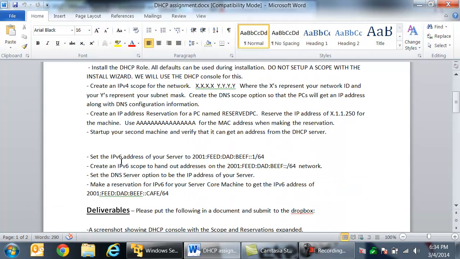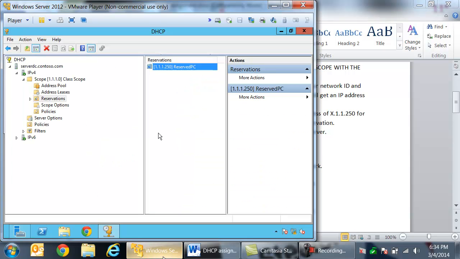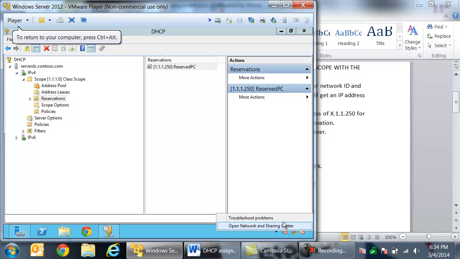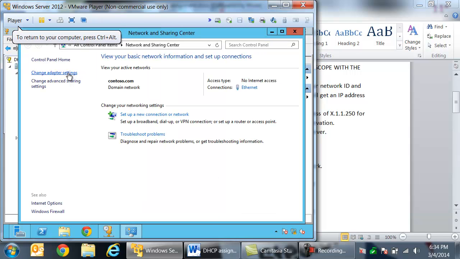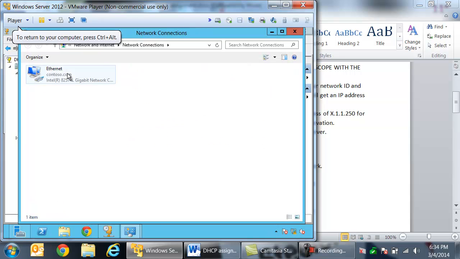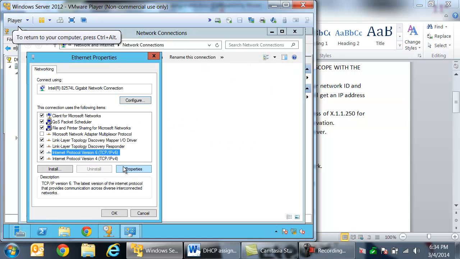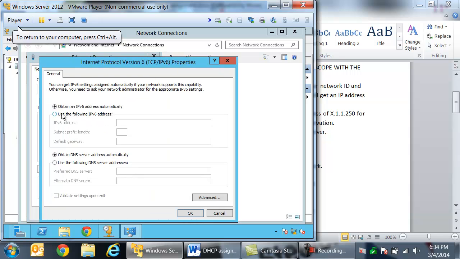Okay, the first thing is to set the IP address of your server to this global unicast address, 2001:FEED:DAD:BEF::1/64. So I'm going to open up my server here, go into the adapter properties under the Network and Sharing Center, do the properties of the card, properties of TCP/IP version 6, and use the following address.